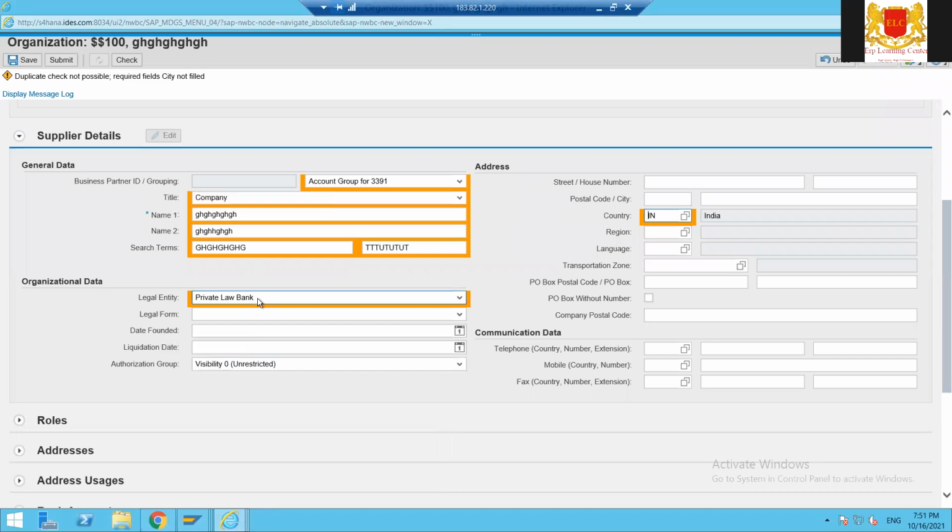Now I am going for a different BAdI. In order to consider this requirement, I have to go for, oh, it's okay, it's not the same BAdI. Yeah, it's not the same BAdI. I'm going to go to the new BAdI. Oh, okay.